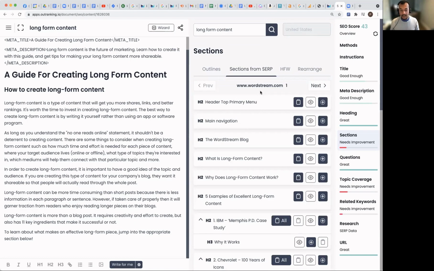This is basically the same data that you see in AI Wizard as well. And we've just put it here so you don't have to keep going back and forth when you want to add a particular H2 tag into your outline. So you can just simply click on it and add it.